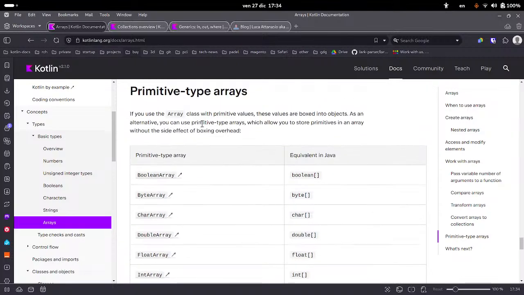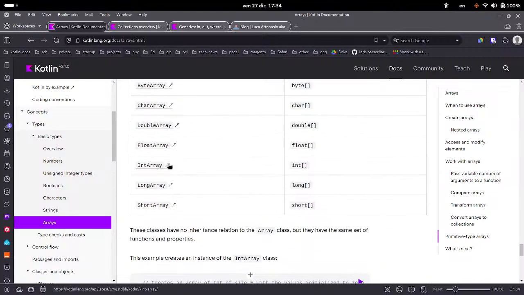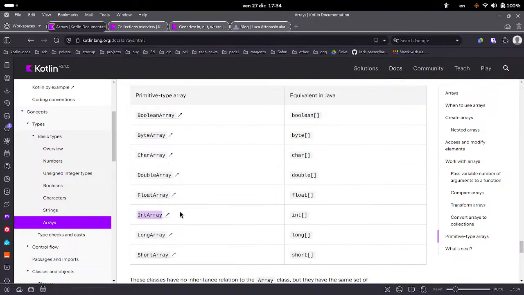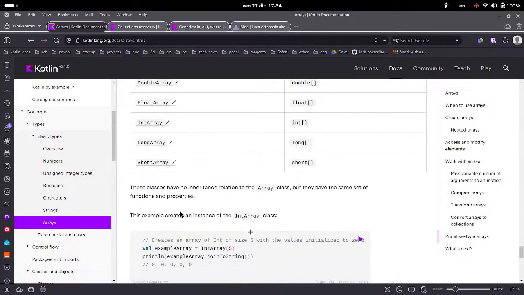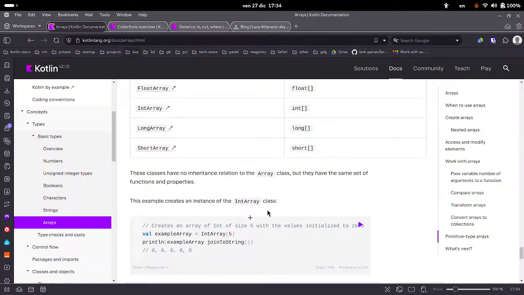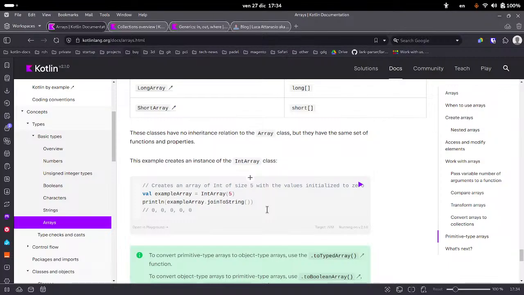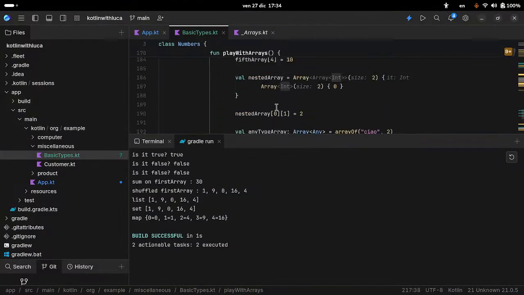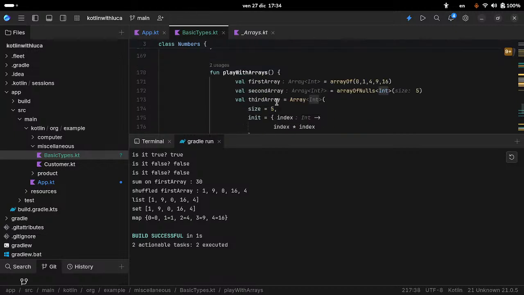So as an alternative, you can use primitive types, which allow you to store primitives in an array without the side effect of boxing overhead. So if you have array of integers, replace all of them with int array and so on. These classes have no inheritance relations to the array class, but they have the same set of functions and properties. So prefer having int arrays.